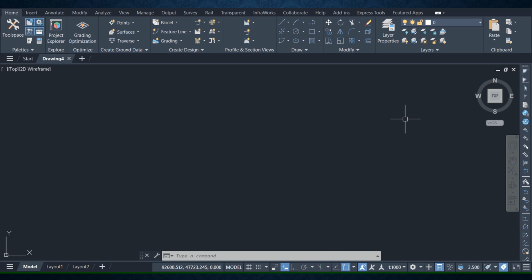In today's tutorial, I will show you how to import a DGN file into Autodesk Civil 3D without losing your layers or geometry. If you have received a MicroStation DGN file from a client and don't know how to open it in Civil 3D, this step-by-step guide is exactly what you need. Let's get started.